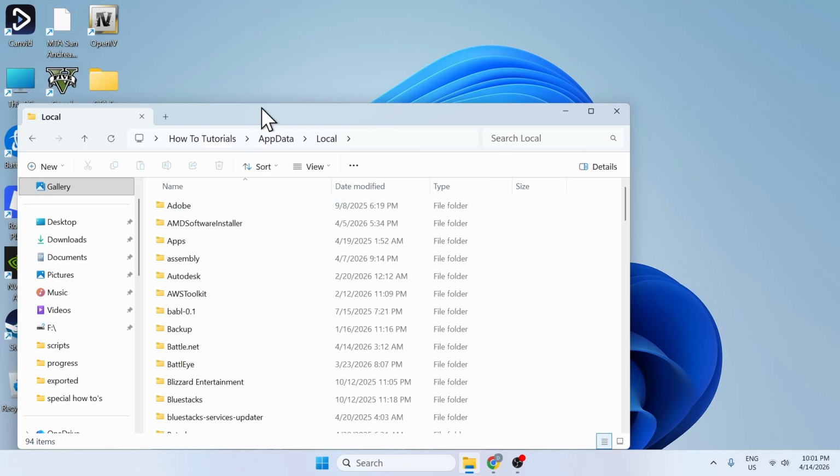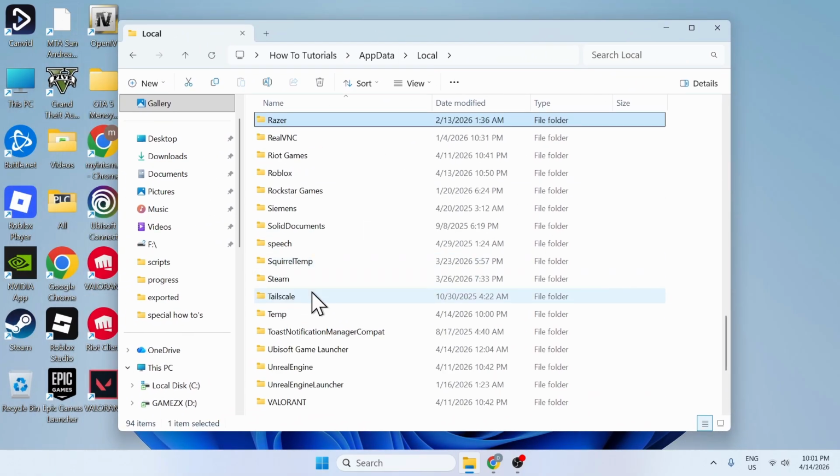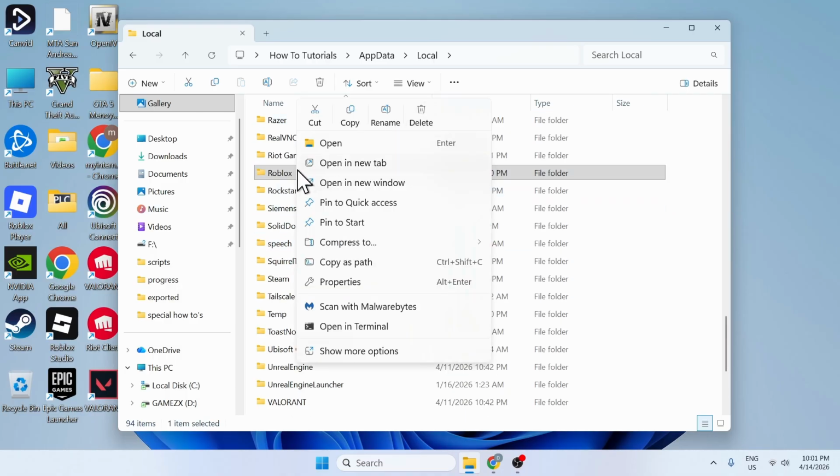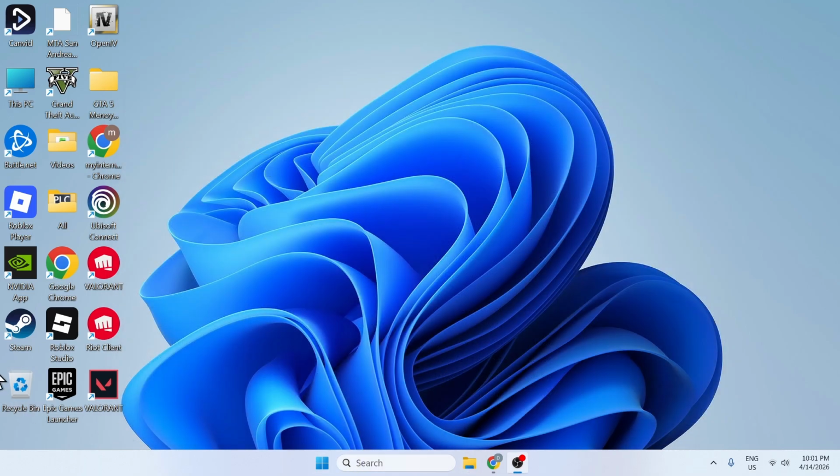Here, go to local, and inside here, you want to find Roblox. So type R, and here you should be able to find it. So here it is. So delete this folder, click delete. After you delete this folder, you can now close this down.